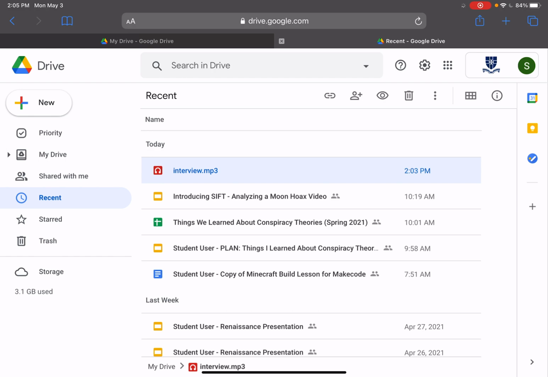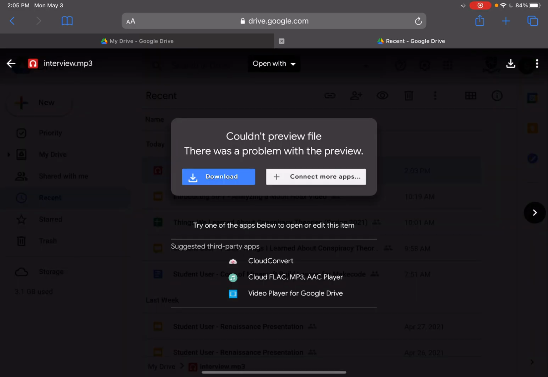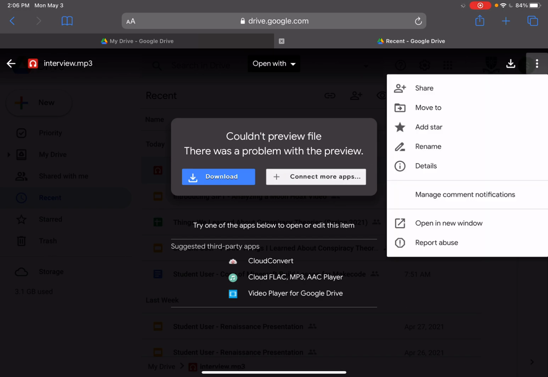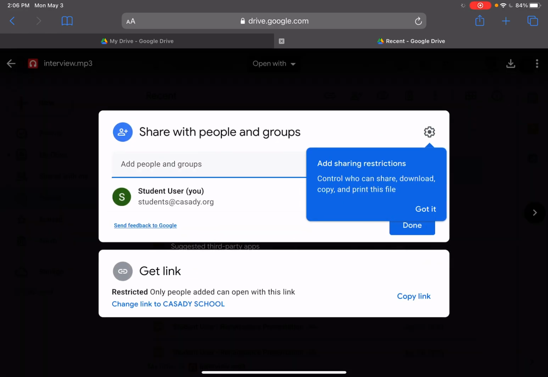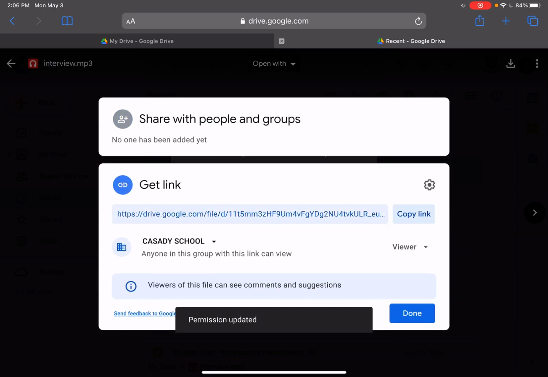So I'm going to tap here on this file, this MP3 audio file, and if you double tap it, it will try to open it up, but you actually don't need it to open. What you want to do is tap there in the corner on the three dots, and you want to choose Share. When you do that, you can choose down here to change the link.